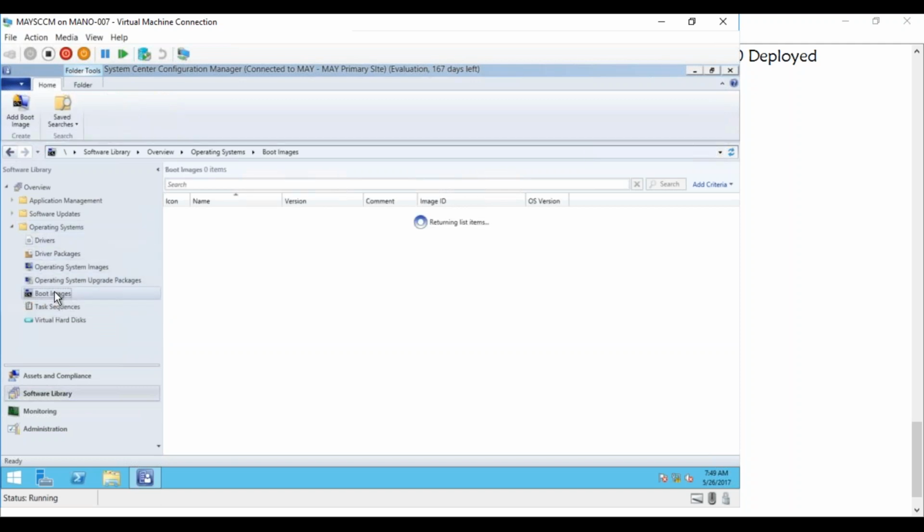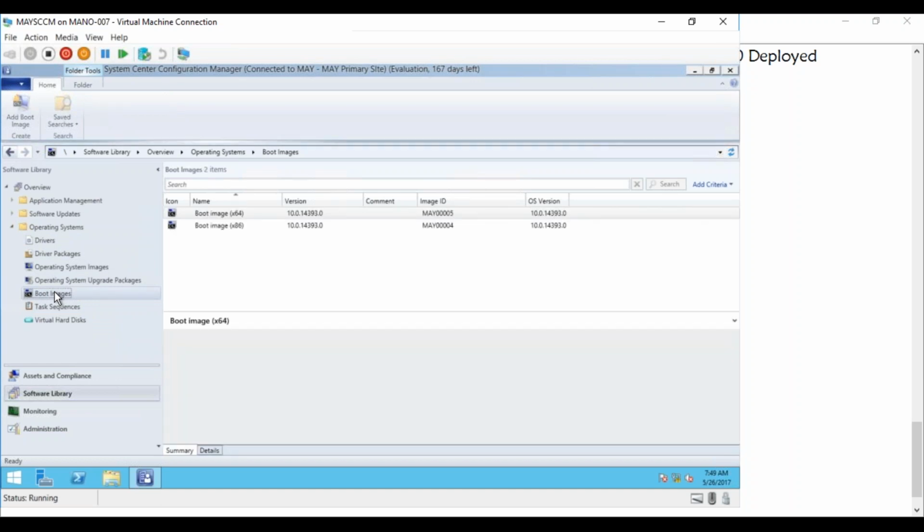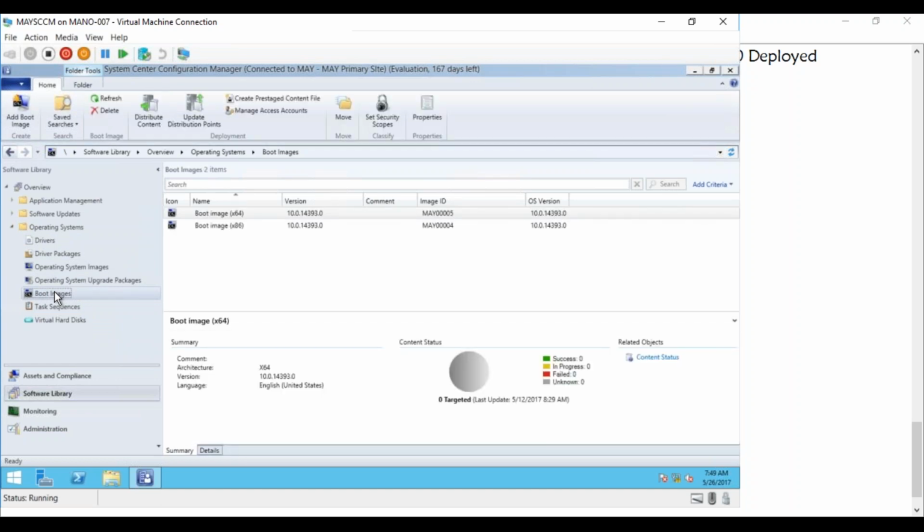What else is here? Boot images. By default, SCCM will come with two boot images, 32-bit and 64-bit, based on the kind of operating system that you're building. So if you're building a 64-bit Windows 10 machine, you'll use a 64-bit boot image, or if you're building a 32-bit Windows 10 machine, you'll use a 32-bit boot image. Accordingly, you'll use these boot images to start the process, right?